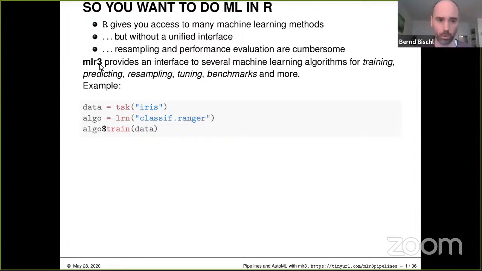So what you usually do in MLr3 is that you organize your data in tasks. As in MLr2, a task is mainly a wrapper around the data with some meta information. All of the objects in MLr3 are R6 objects.